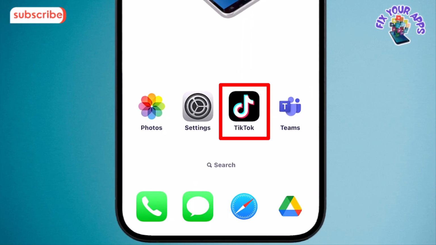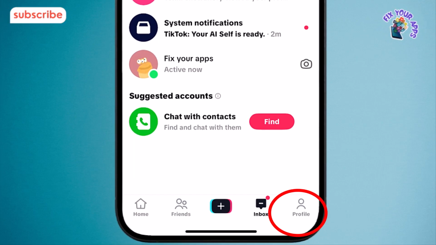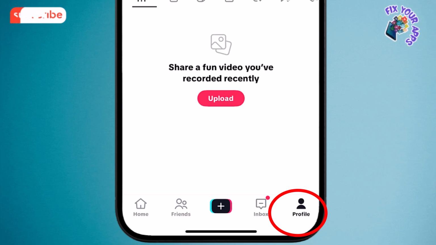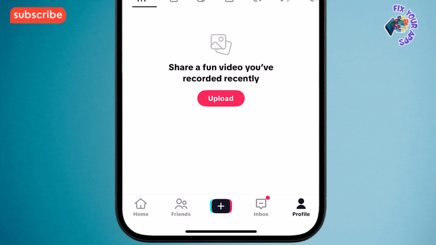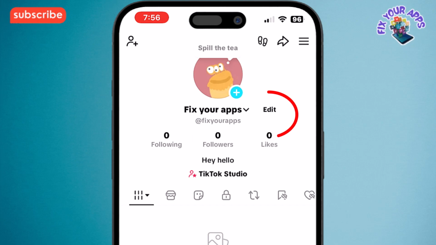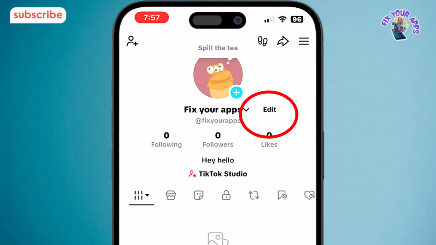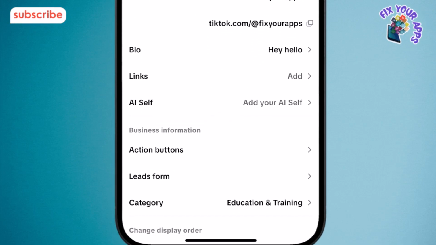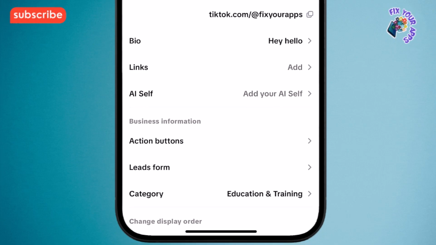Step 1. Open the TikTok app and tap the profile icon at the bottom right. This takes you to your personal profile page where you can manage your account. Step 2. Tap Edit Profile beneath your username. This is where you can update your profile details, links, and avatars.